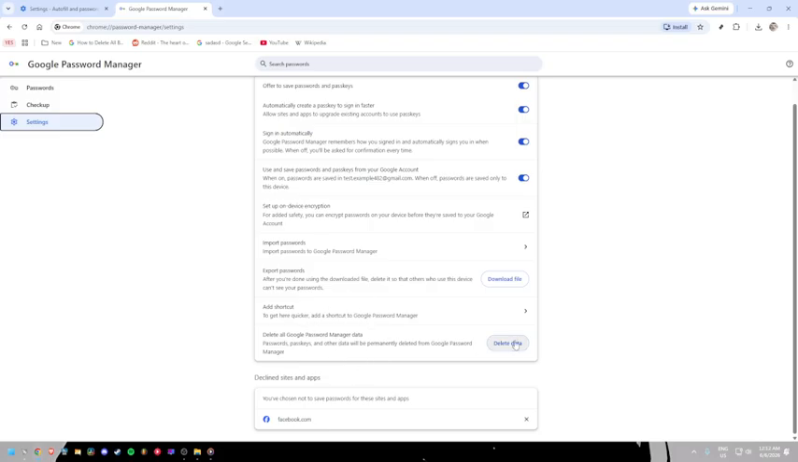If you use saved passwords often, it is a good idea to be certain before continuing, because once the data is deleted, you may need to enter your login details manually the next time you sign into websites.